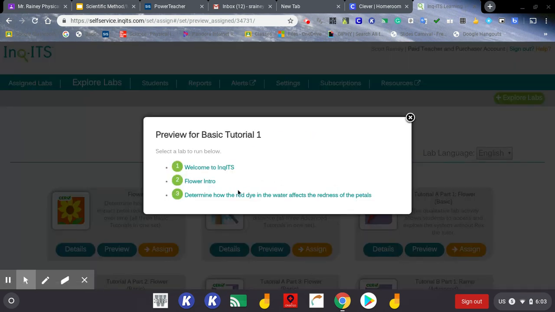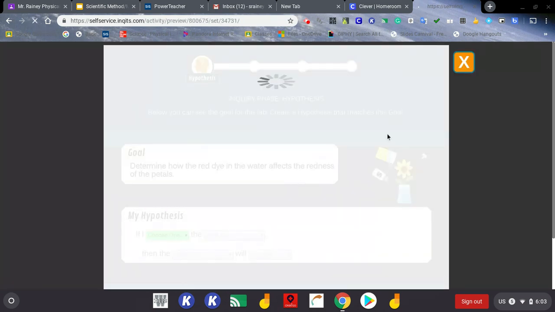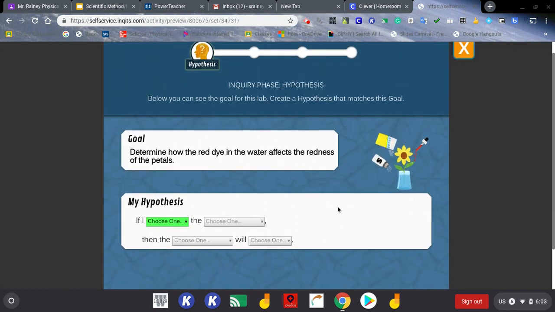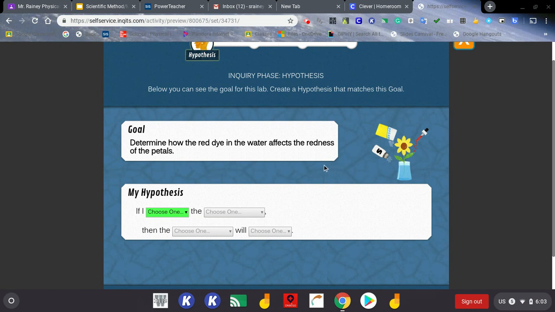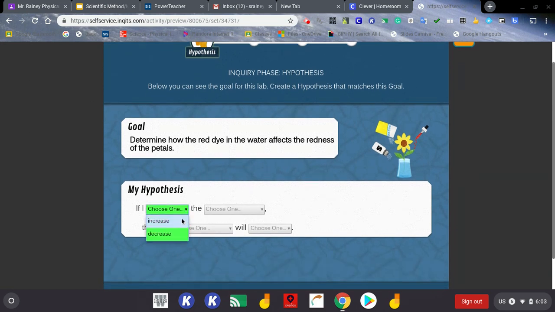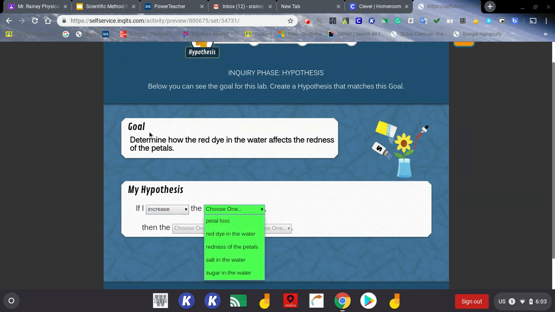So the last thing you do is determine how the red dye affects the redness of the petals. Okay, so what we're going to do is determine how the red dye in the water affects the redness of the petals. So you're going to say either increase or decrease. So let's say we increase. And since our goal is to determine how the red dye affects the redness of the petals, we're going to say if I increase the red dye in the water, and again, we're looking to see the effect on the redness of the petals.